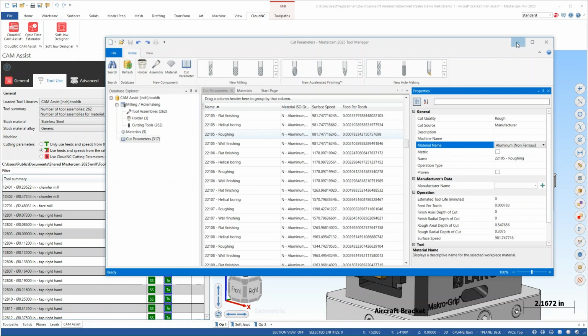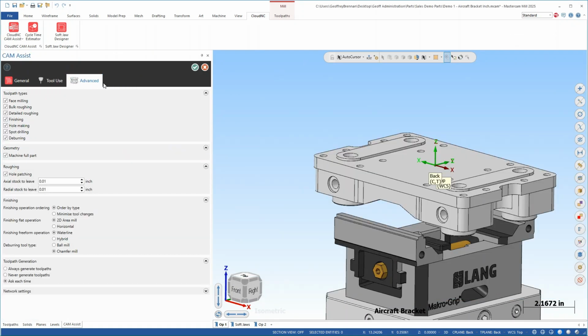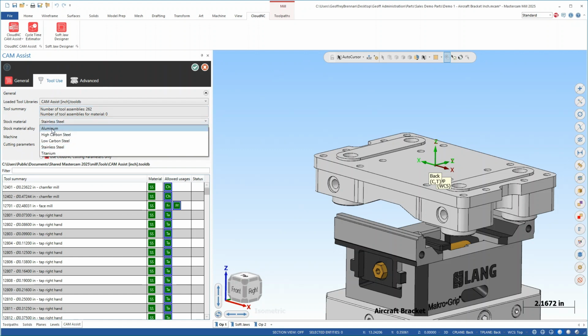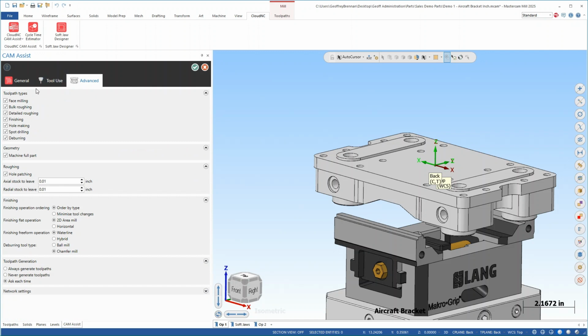All right, so let's close that temporarily and we go back to tool use. I'm switching that back to aluminum, generic. Under my advanced tab here, these are the toolpath types Cam Assist will use. So we've got face milling down through deburring. You can check or uncheck these values as you see fit. So in some shops, you might not do spot drilling, for instance, so we can uncheck that. And then for geometry, I'm going to do the full part. I'll have this hole patching checked. And what that does is create surface bodies over some of those holes so that the roughing passes will bypass them and not go in or around them.